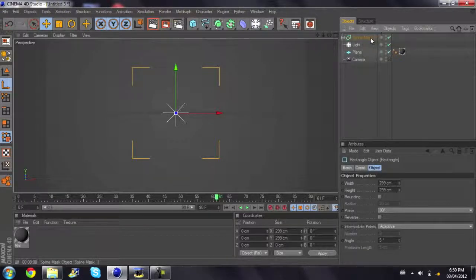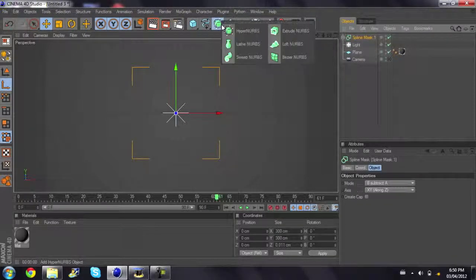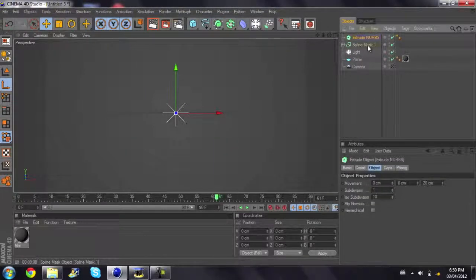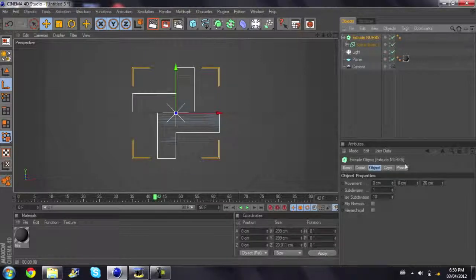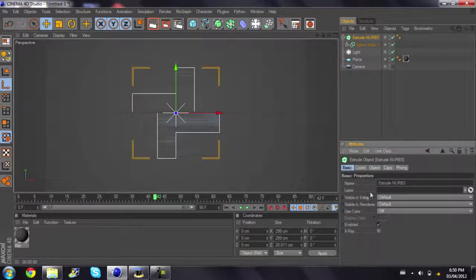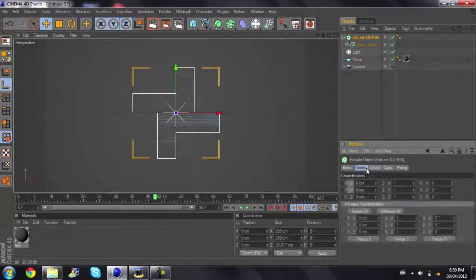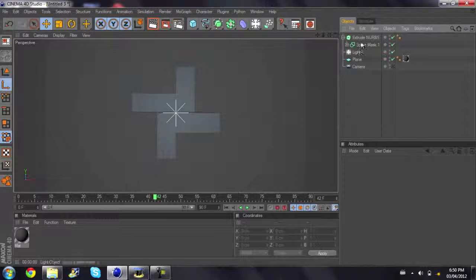Now I'm just going to drag every spline mask up, and I'm going to put in an extrude NURBS, and I'm going to drag the spline mask into the extrude NURBS. And we're going to go to extrude NURBS first, and just move it a little bit. We're going to move it in front of the plane so we can actually see it. So I'm going to put it at -5, like so.